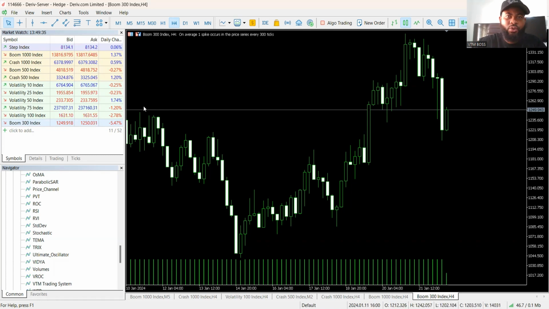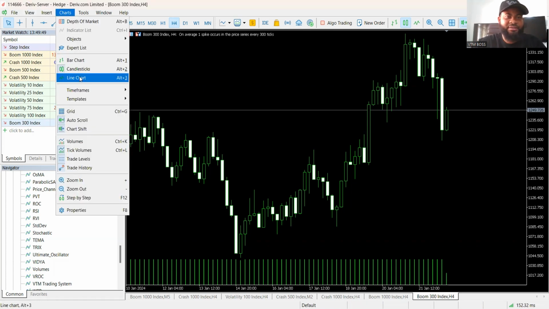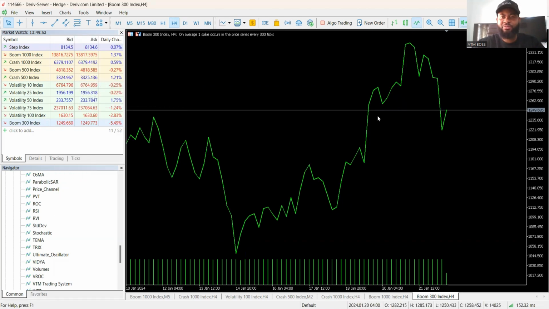If you are finding it difficult to identify your major reversal zone, change this candle to line. Click on chart, then click on line chart. You can see that automatically it has turned to line, right? So you can see your reversal zones. These are your reversal zones.